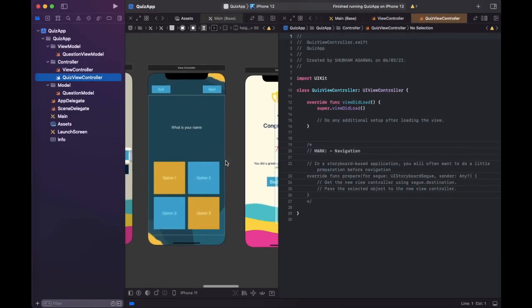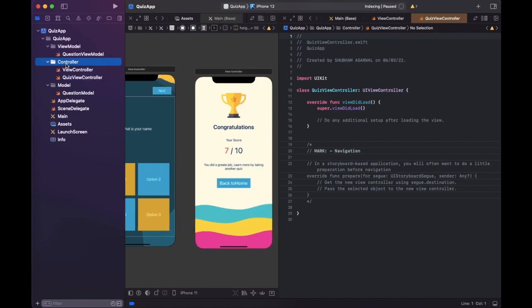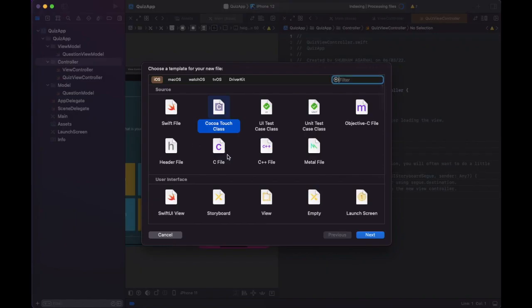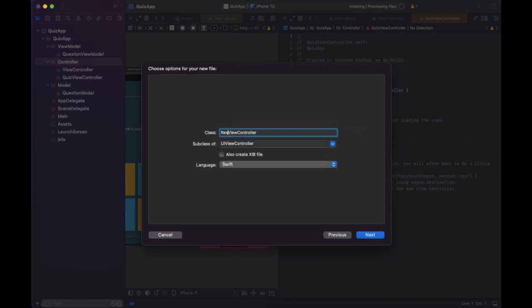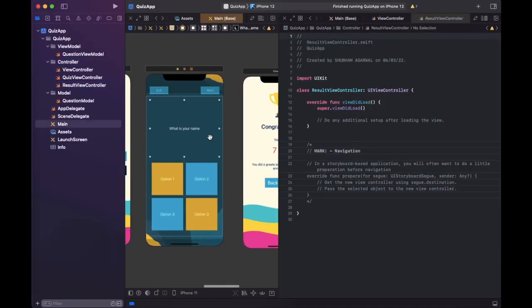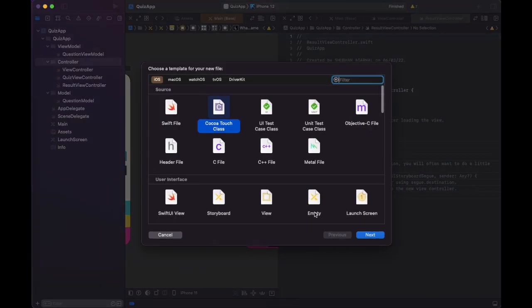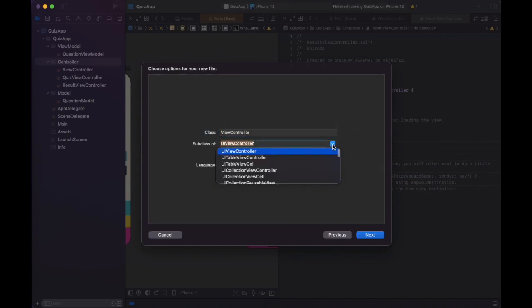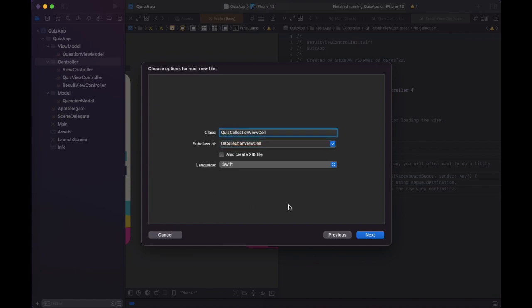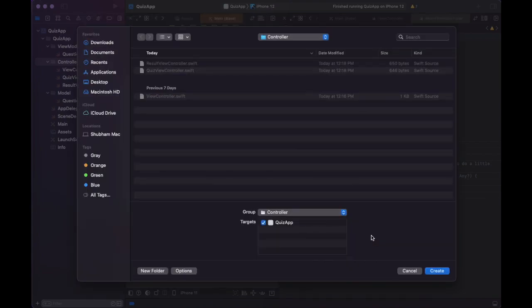And one more thing we have to do is create this ResultViewController as well. So we don't need to worry about creating classes again and again. So just create this over here like ResultViewController, right? And one more thing we have to create is the cell class, this collection view cell class. So we have to create one more class over here, that is a collection view cell, and it is also a Cocoa Touch class, and it should be a UICollectionViewCell subclass, and this is QuizCollectionViewCell, right? So we have created all our classes.